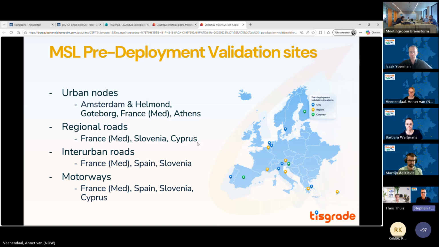Okay, if we look at the maximum speed limit pre-deployment validation sites, we see they reflect different road types. We have PDVs for urban nodes, like in Amsterdam, Helmond, Göteborg, also in the France Mediterranean area and in Athens. We are looking at regional roads in France, Slovenia, Cyprus, at interurban roads in France, Spain, Slovenia, and on motorways in France, Spain, Slovenia, and Cyprus.